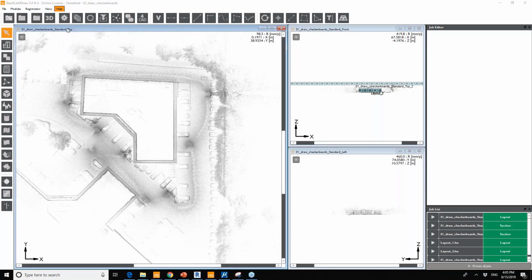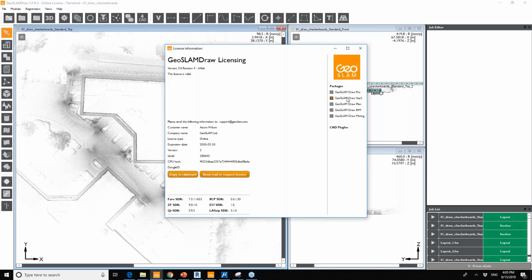So within license information, I'm going to change to the Start package. You can change different packages. If you only have Start and select Pro, the rest of the tools that are not available will be grayed out.